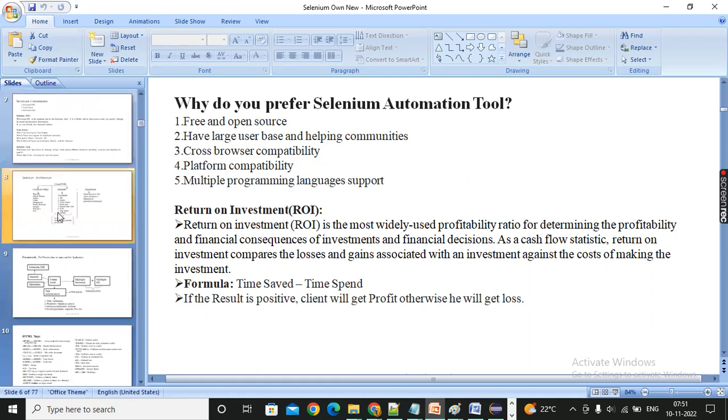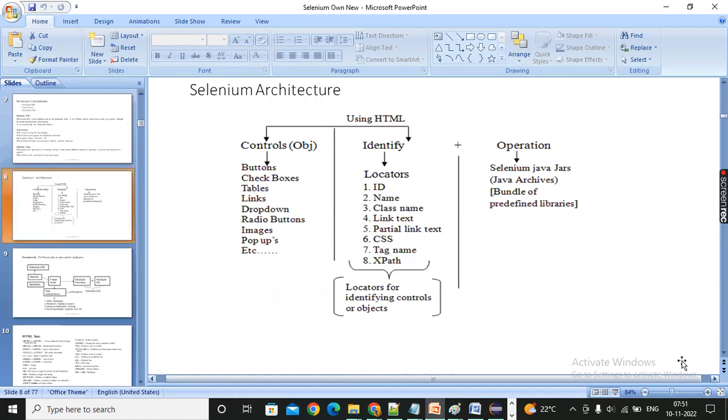So let me see the Selenium architecture, guys, how we are going to do things. Different controls will be there. Let me take one test case to automate: a Gmail login test case. You need to open the application, enter the username, enter the password, and click on login. Once it is logged in, you need to verify whether it is logging in or not. That is the one test case, and you are going to verify whether you are able to log in or not.